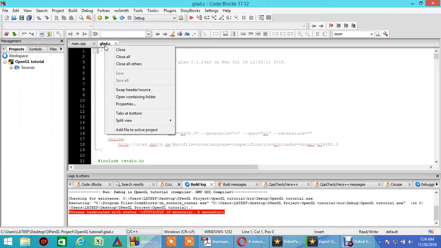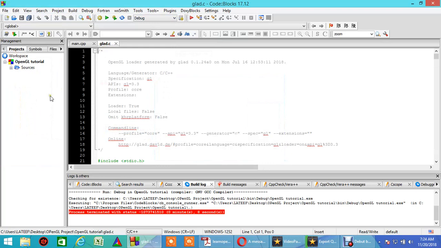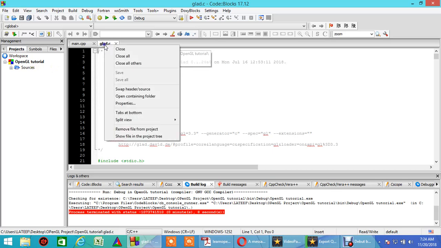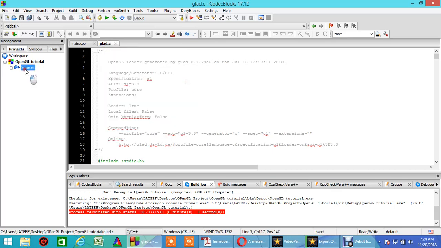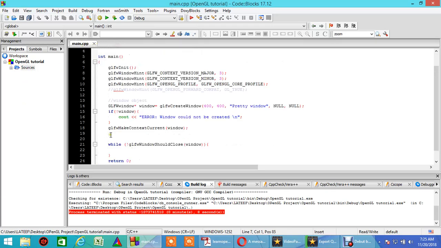Now right click here, add file to active project. Yes. So we have added the glad.c into our project. So right now our glad is here. See here, glad, and this is our main cpp, our source. Okay, now cancel this. Okay, fine.